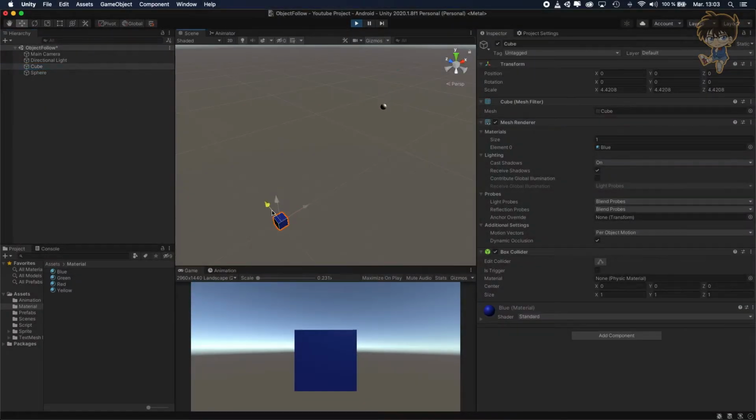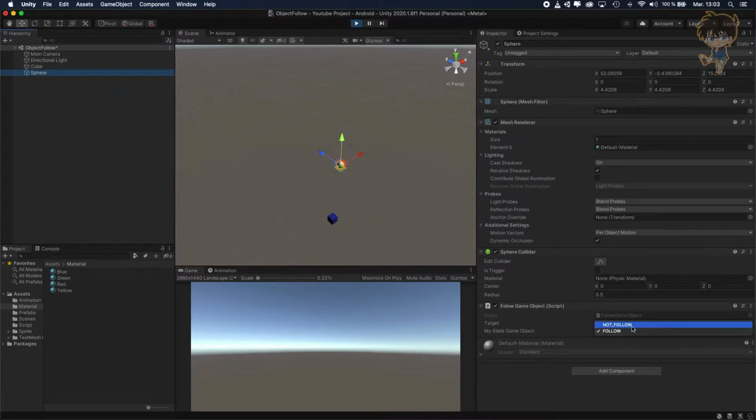Hi guys, this is Kudo, and today in this video I will show you how you can make an object follow another one anytime you want during the play mode.